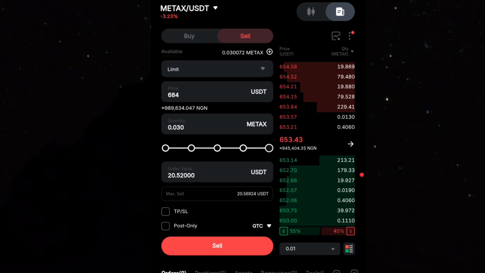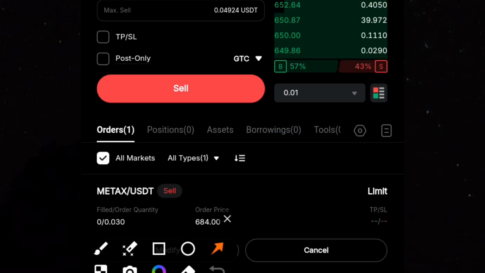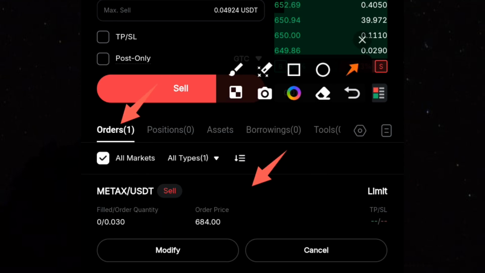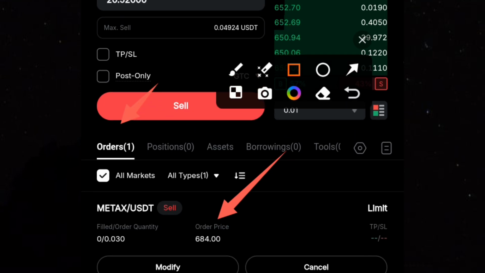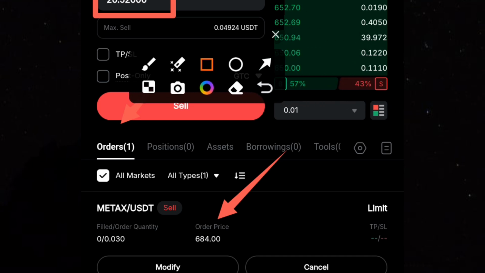Once you click on sell, it's not going to sell immediately. The order is going to be placed for you and you'll find the order here. Bybit has been instructed to sell your Meta automatically whenever the price gets to 684. And when you're busy or sleeping and the price gets to 684, Bybit sells for you and keeps your profit of 20.5 for you.